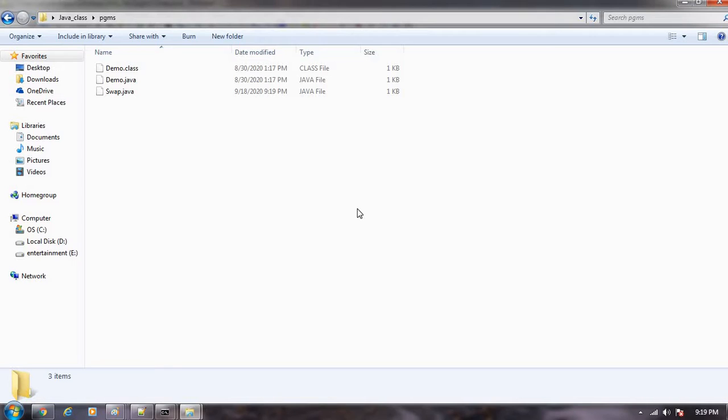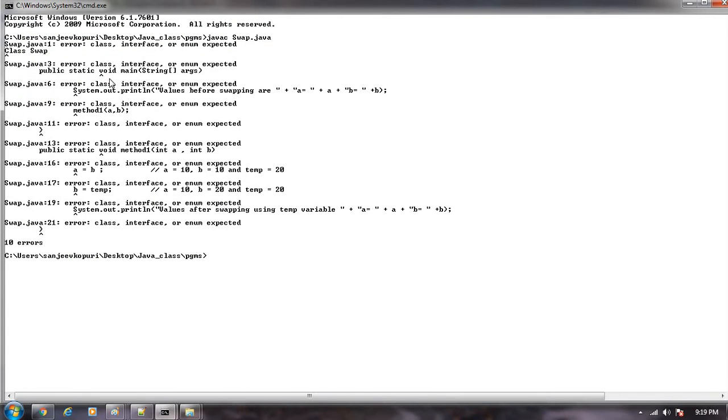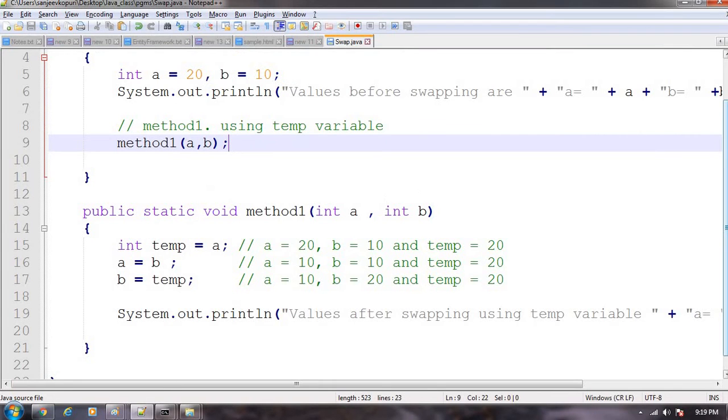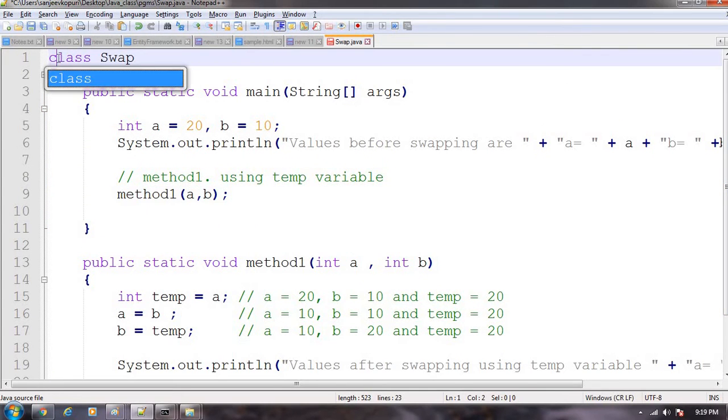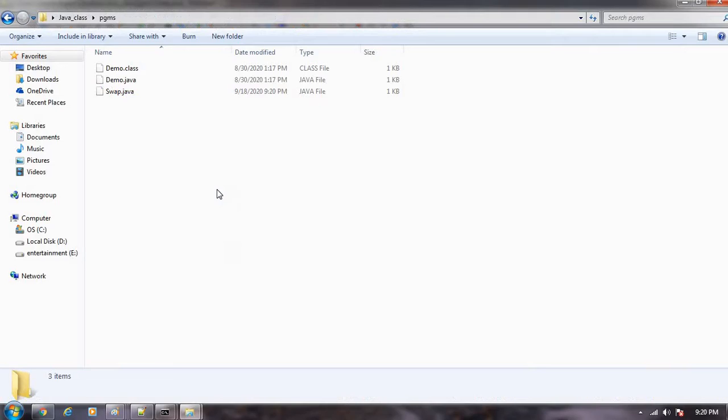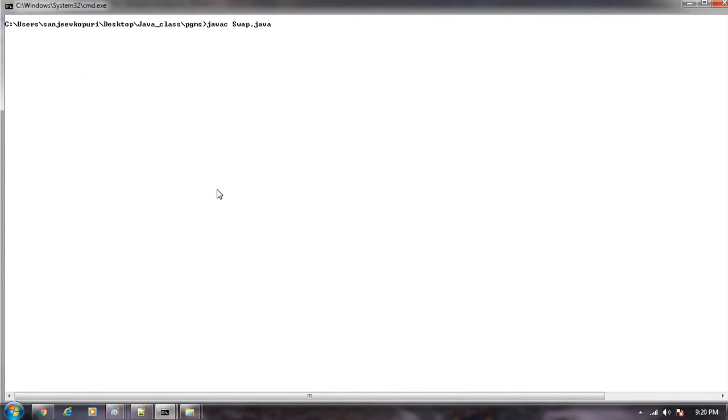Whenever we get problems, we should be in a position to understand what the problem is. The first thing is public static void main. It is talking about class. Okay, right? The first error is that class should be in small case, right? Okay, let me try to execute our program. Getting errors in any programming language is common, but how we solve them is very important, right? So let me run this program, swap.